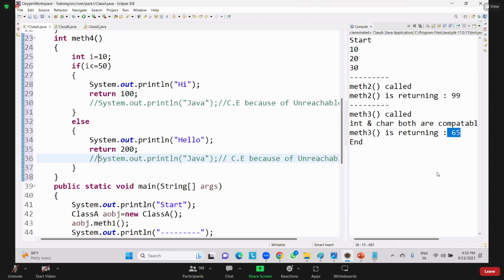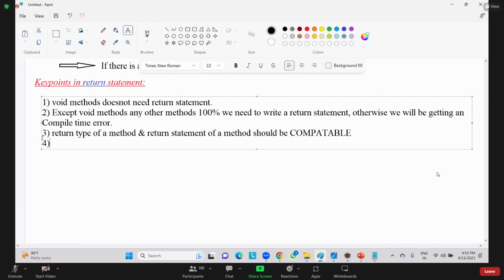Okay, so let me write it like this. Return statement inside a method should be the last executable statement.